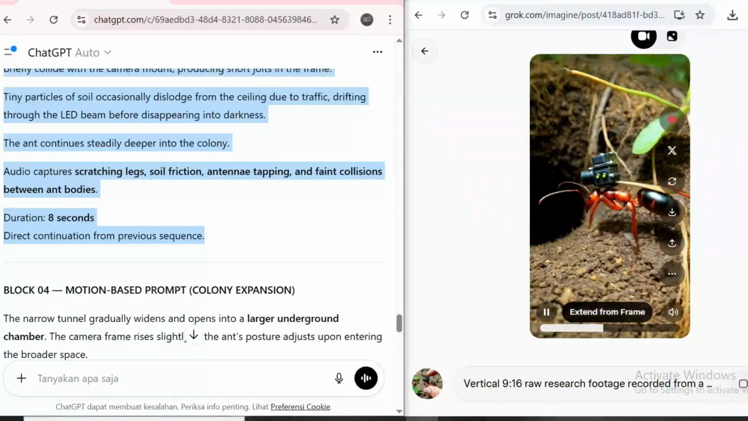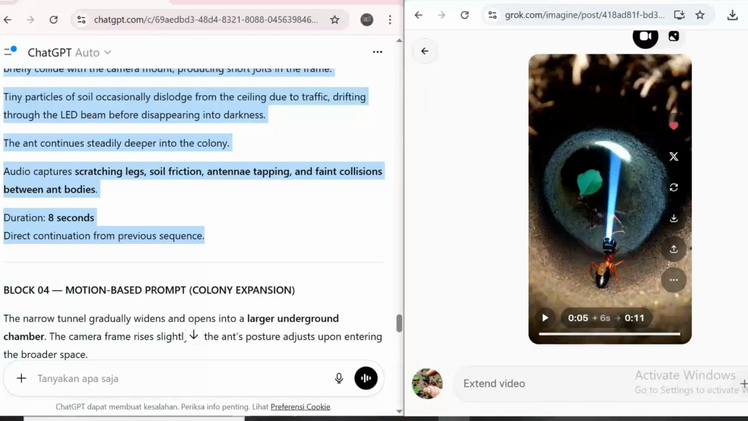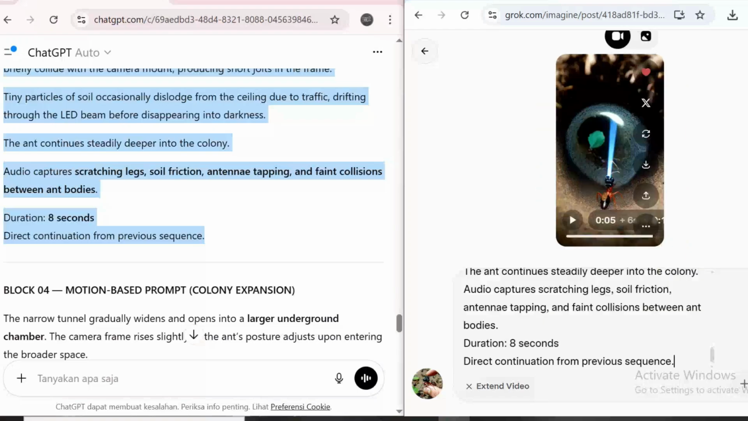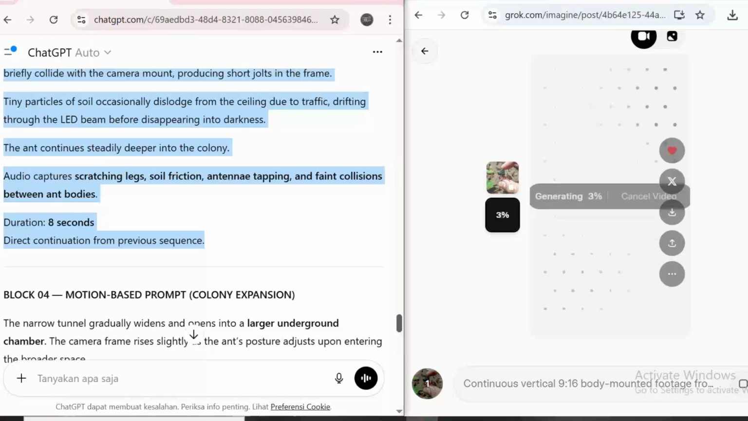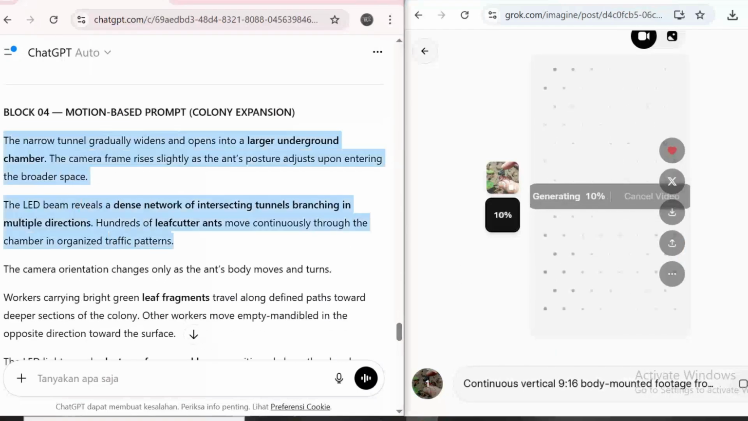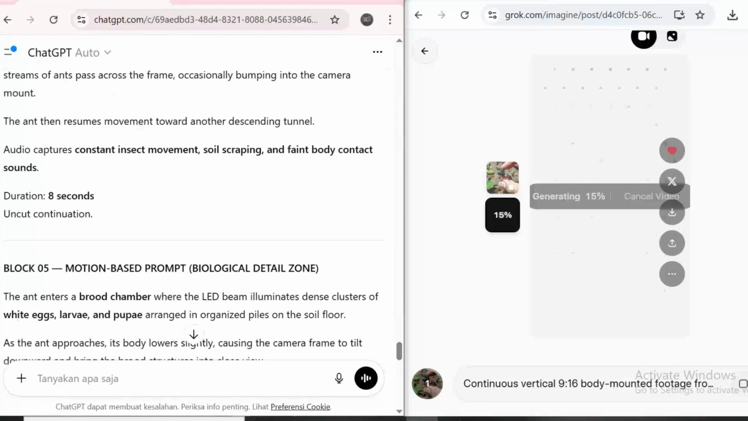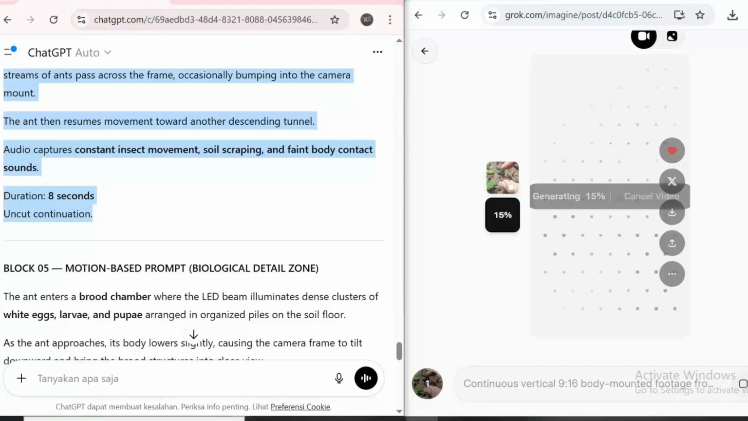As soon as you send the message, ChatGPT will generate one prompt for creating the base image and 5 motion prompts that will be used to animate the image into a video. The process is simple. First we create the image, and after that, we use the motion prompts to generate the video. For both image creation and video animation, we'll use the free version of Grok AI.